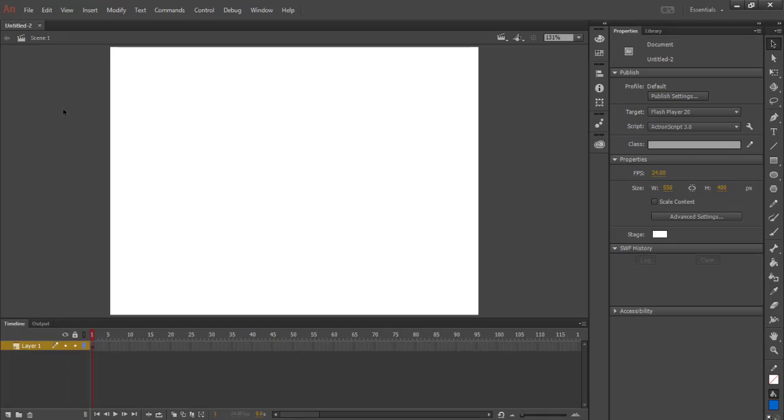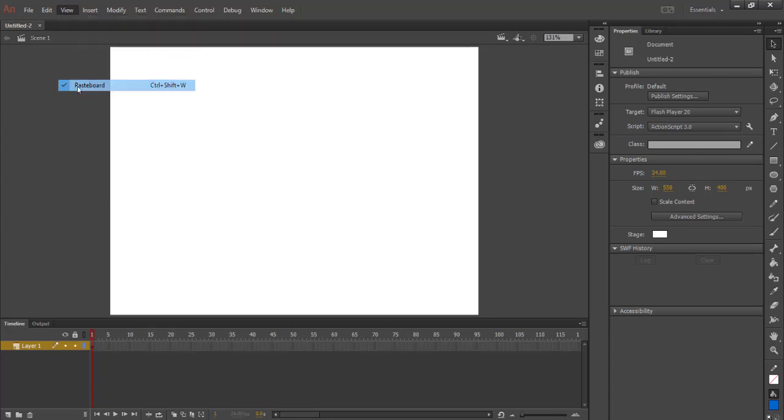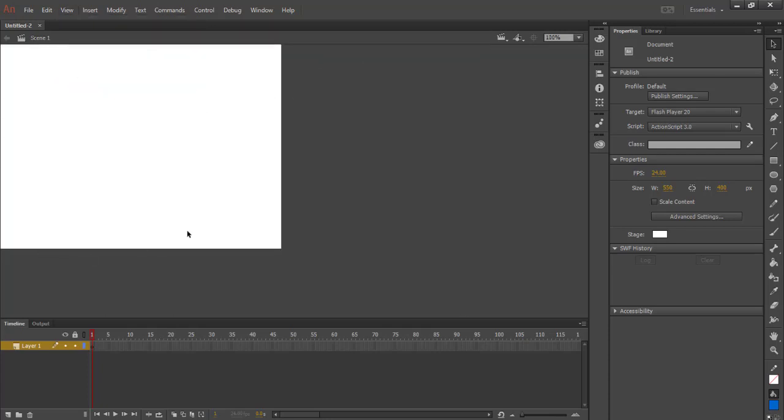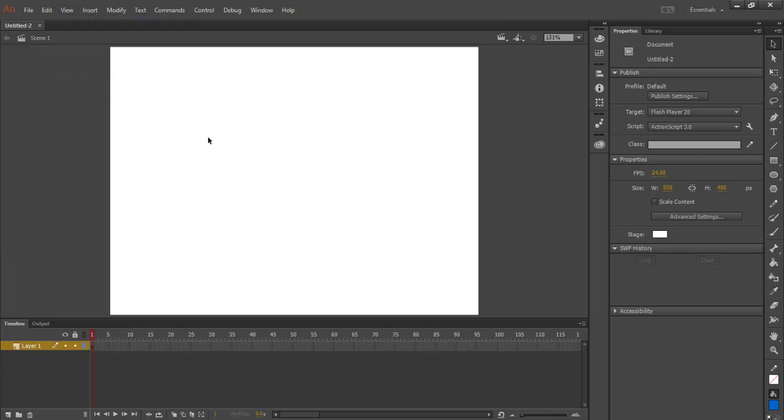This gray area surrounding the stage is called the pasteboard. I can also control whether to display or hide this gray area. Just go to View and deselect Pasteboard, so we get rid of the pasteboard. But it is recommended to keep it there when we start creating our animation.